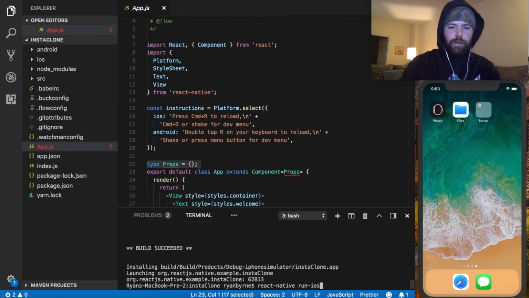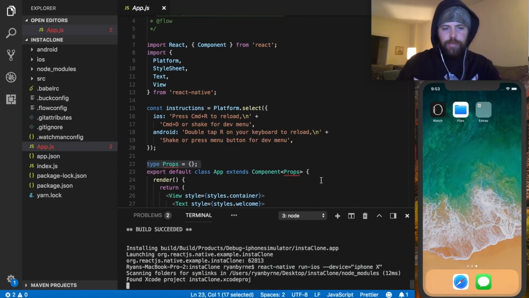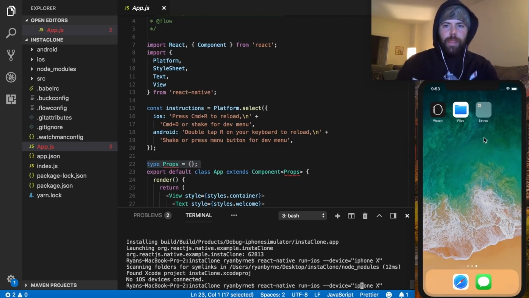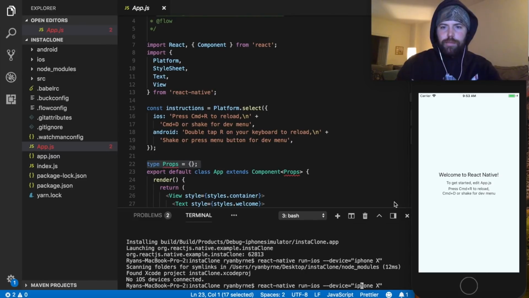I'm pretty sure I can do something like this. I have to check the docs, but no iOS devices connected. All right, I'm just going to use this one for now to keep this moving along.